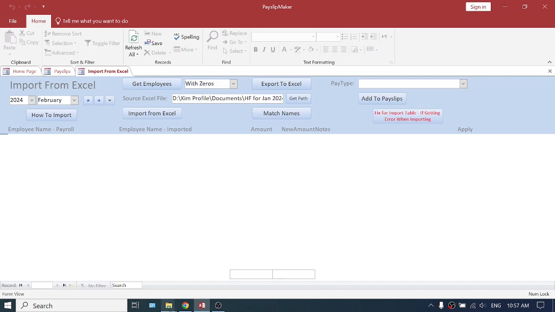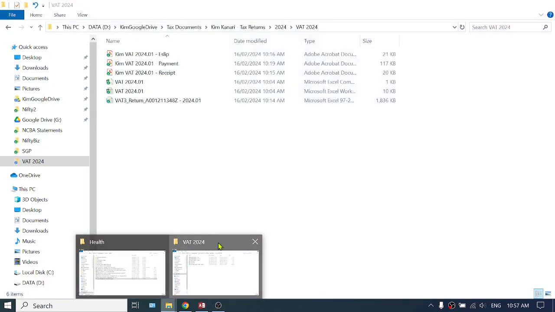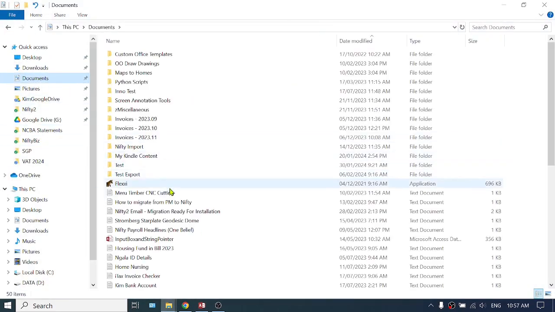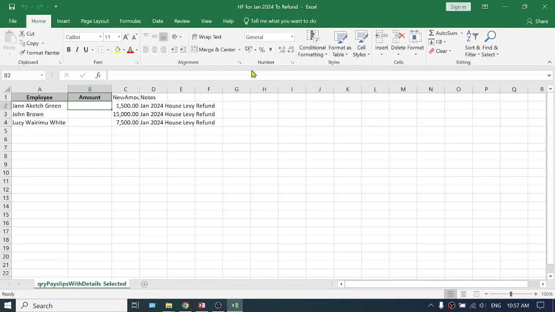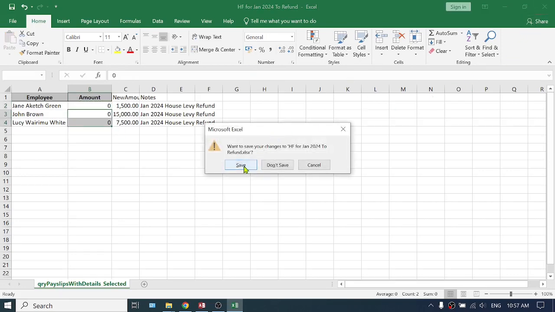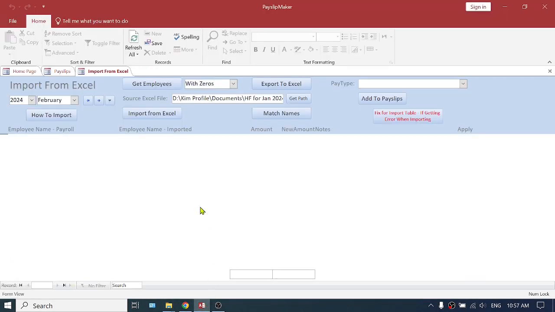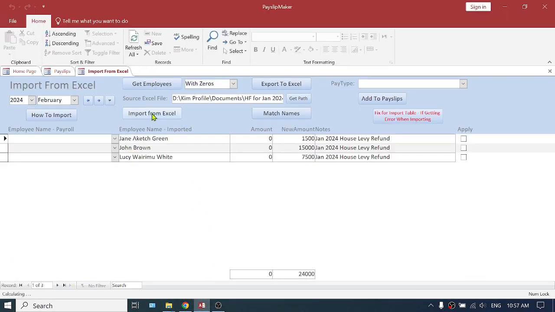Okay, let's try and put the zeros. Let's go back to documents. Let's put zeros and copy. Save. You need to close the file. Import from Excel. Yes. So if you put the zeros, it will import. So we have the people, and the new amount is the refund that you're trying to make.